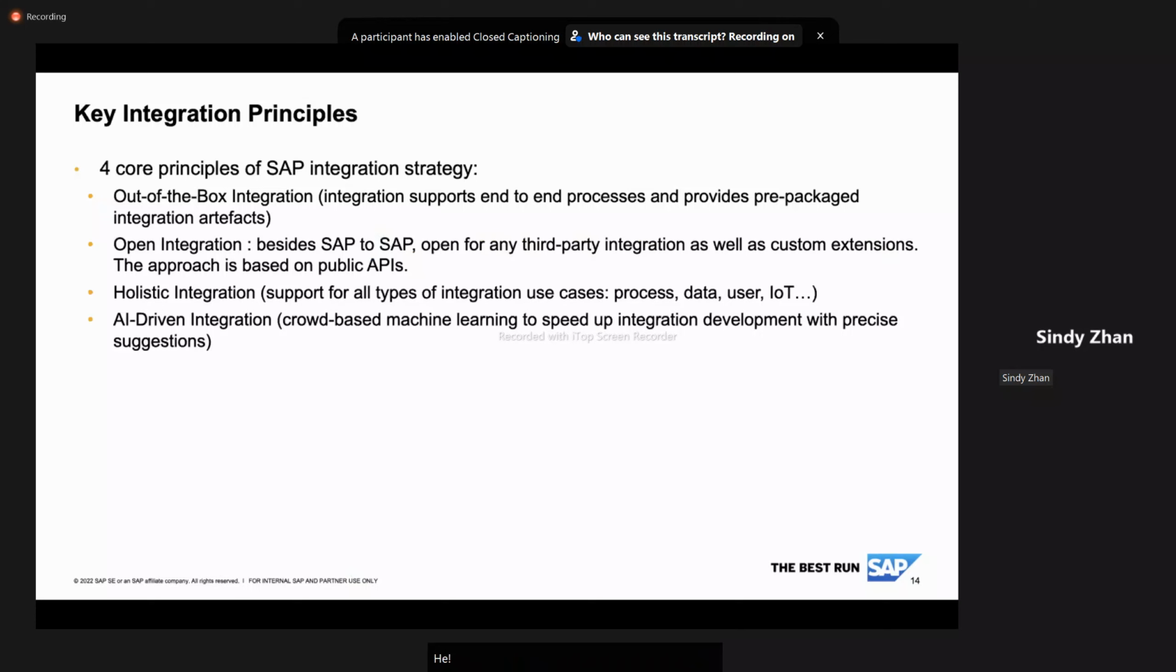Here, before the integration, let's look at the 4 principles. We need to do the integration. We can use the integration suites out of the box, which means the integration supports end-to-end processes and provides prepackaged integration artifacts. And in today's content, we will also learn about where to find the prepackaged integration artifacts according to your need.